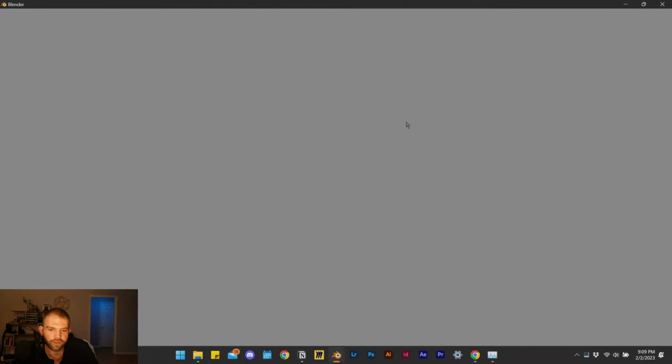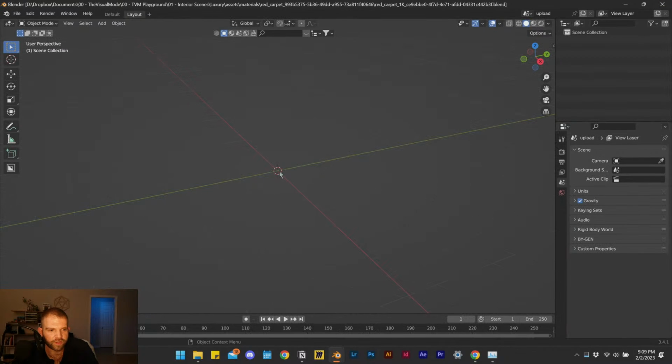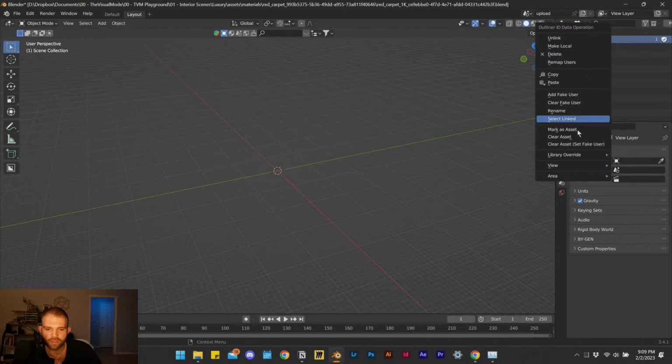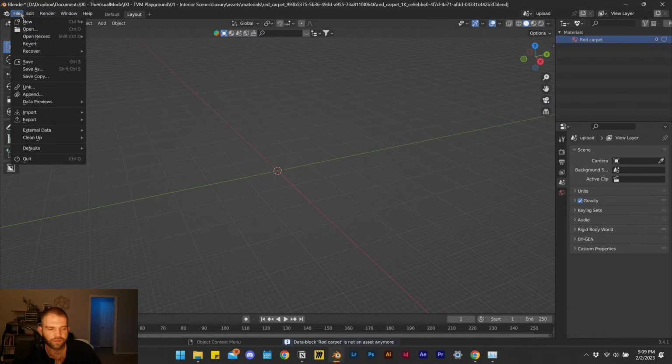And this is how you set something as an asset or you clear it as an asset. So we go into that file where it's located. I don't want to bother with finding out what file has it. We can go over here to orphan data because there's nothing in here. We can see all the materials. We see the red carpet. You right click and you clear asset. So the same thing if you created something new.